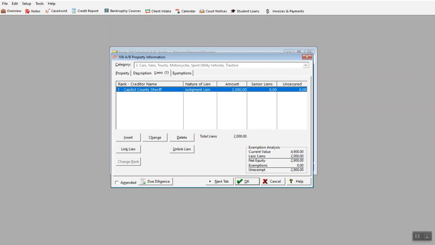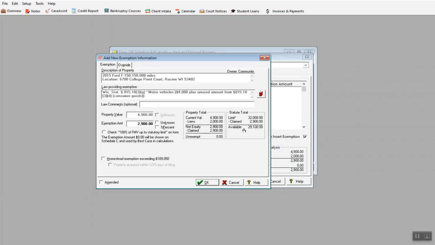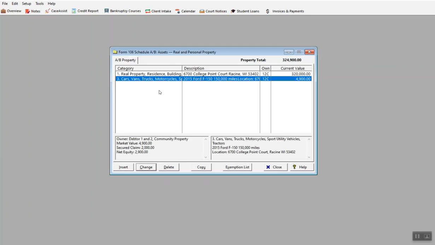After we do the liens, we have to click on exemptions, and it will come up automatically with the state exemption for motor vehicles. So we're going to select that. Now when you look in your description, you have the current value minus the lien, so that gives you a net equity of $2,900. Since the exemption limit is $32,000, you can claim $2,900. So we're going to just say OK, and OK for that. So now we have that property.